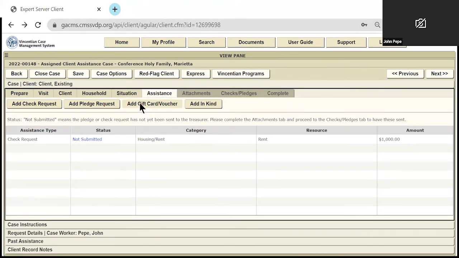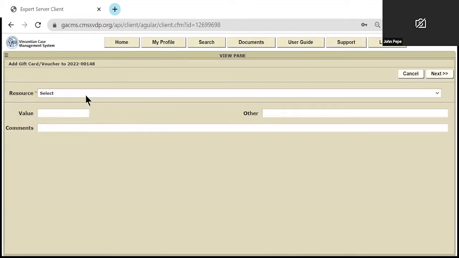There's a difference between what we purchased and what was given to us. We call what is given to us in kind. Anything that was purchased, meaning your treasurer went out to Kroger and bought $500 worth of Kroger gift cards, food cards, we used our funds to do that. In kind, we did not use our funds. Those gift cards were given to us by parishioners, by friends, whatever. So we're going to first do a gift card and a voucher.